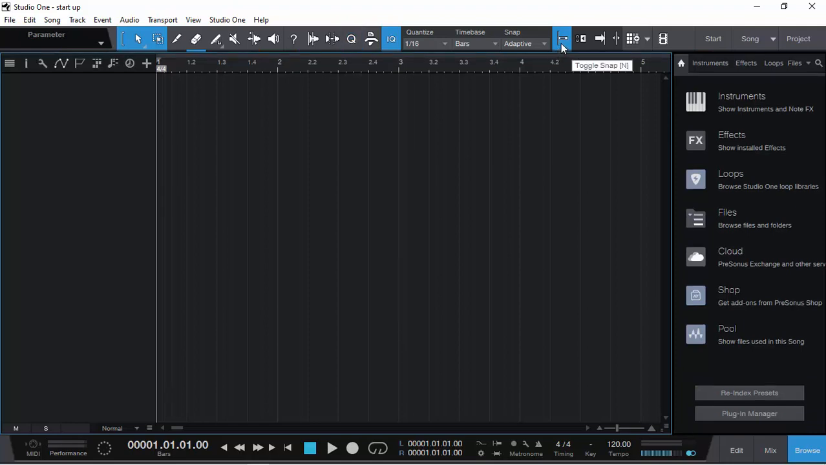Here we have the snap, which when I move stuff around, it's going to snap to the bar and beats. So that's pretty much most of what you need to know to get things starting.